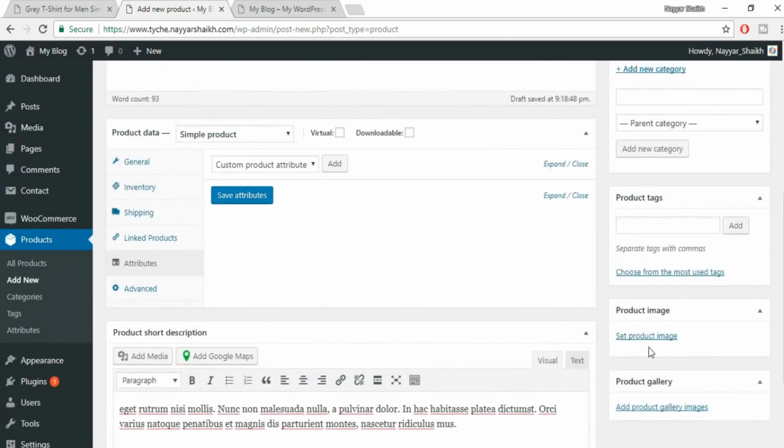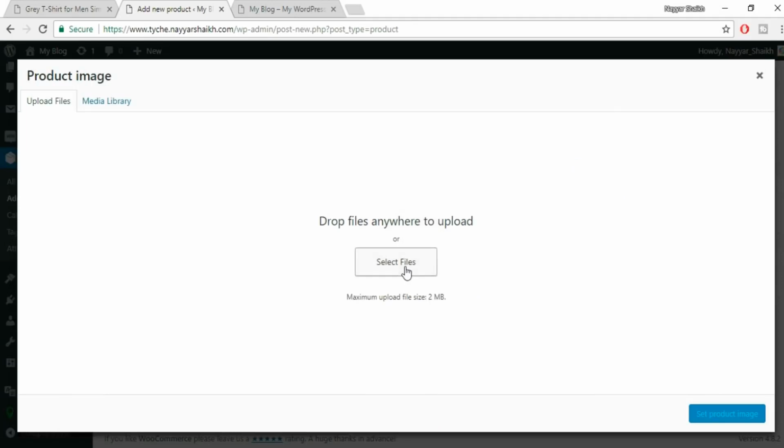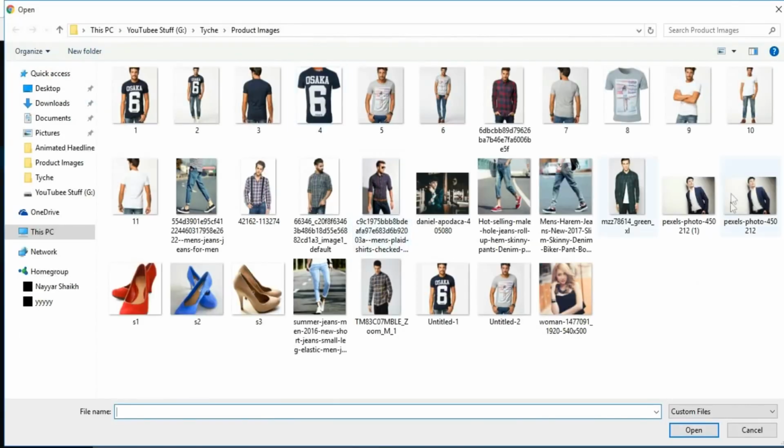Fine. Now here you have the product image. Click on set product image, click on select files. Now I have given all these images. I'm giving all these images for free. If you see a link in the video description below, click on that link.